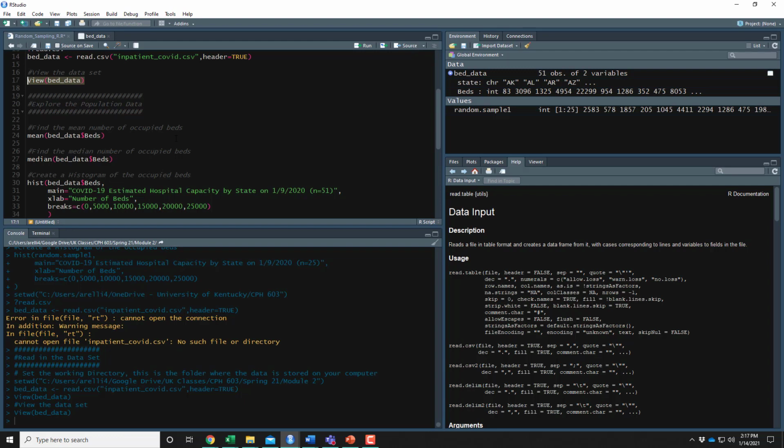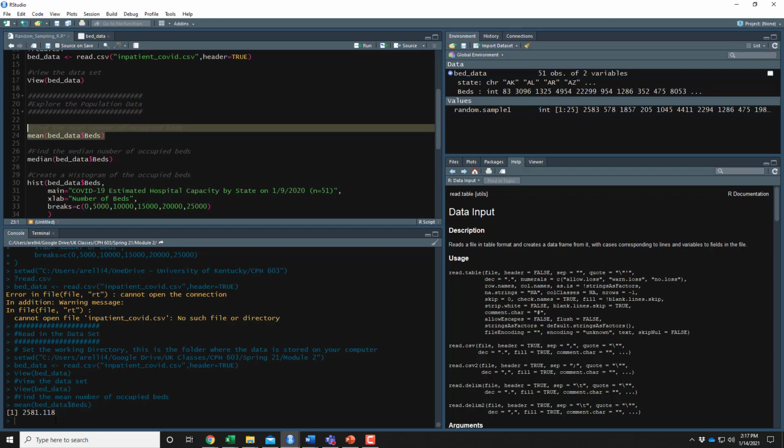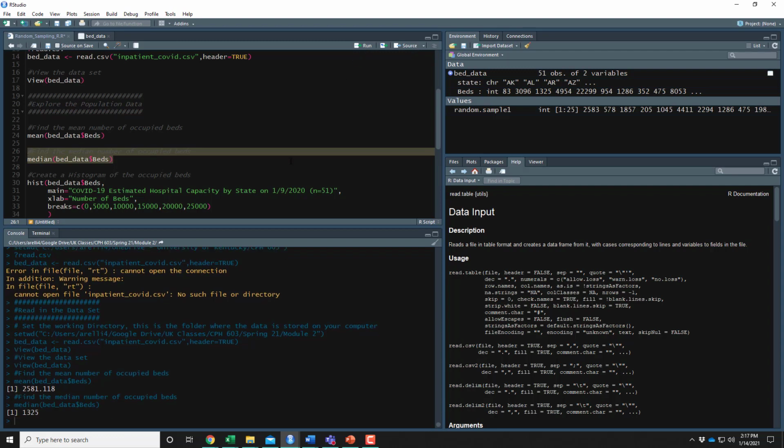So let's explore this population a little bit. This data was taken from January 9th, 2021. We're going to find the mean number of beds. Notice on average, the states had about 2,500 beds occupied by COVID patients. And we see that the median was only 1,300. In later modules, we're going to talk about a comparison of the mean and the median and what that means about the data set. But for right now, we're not going to worry too much about that.